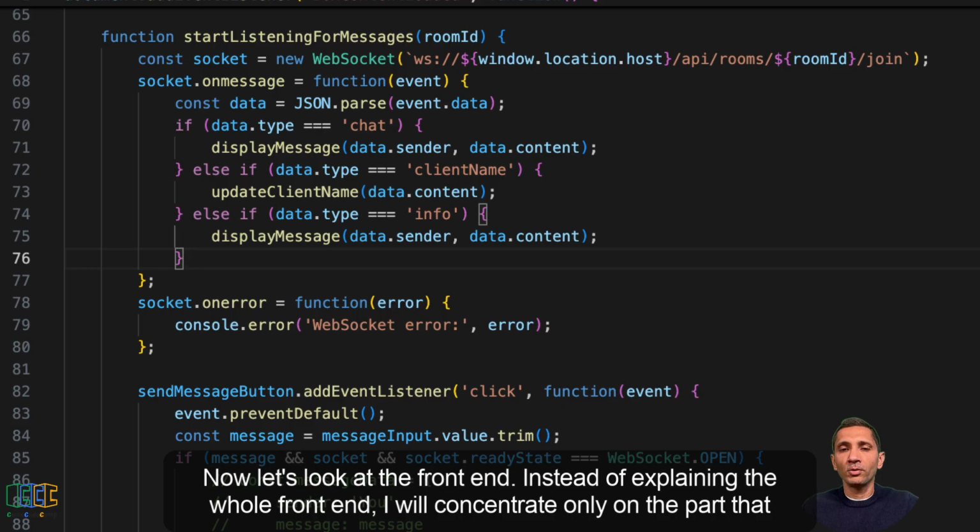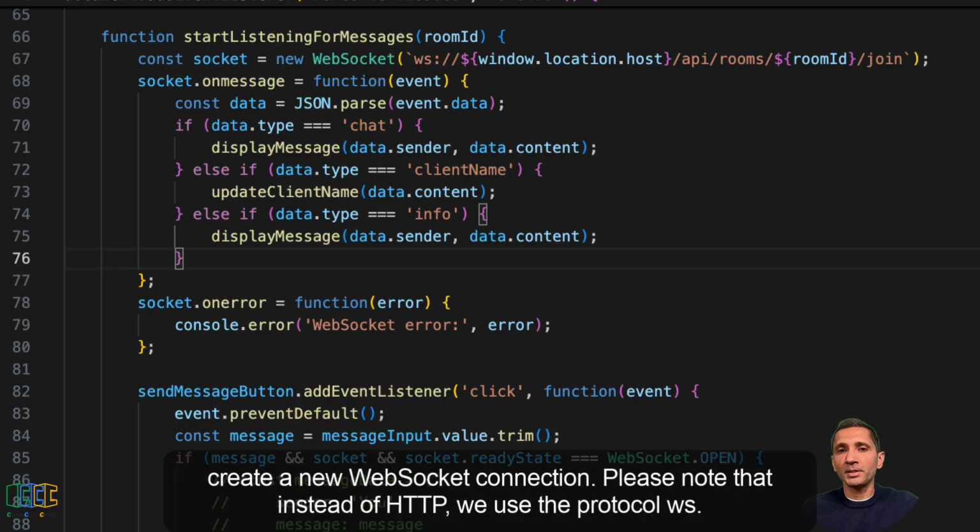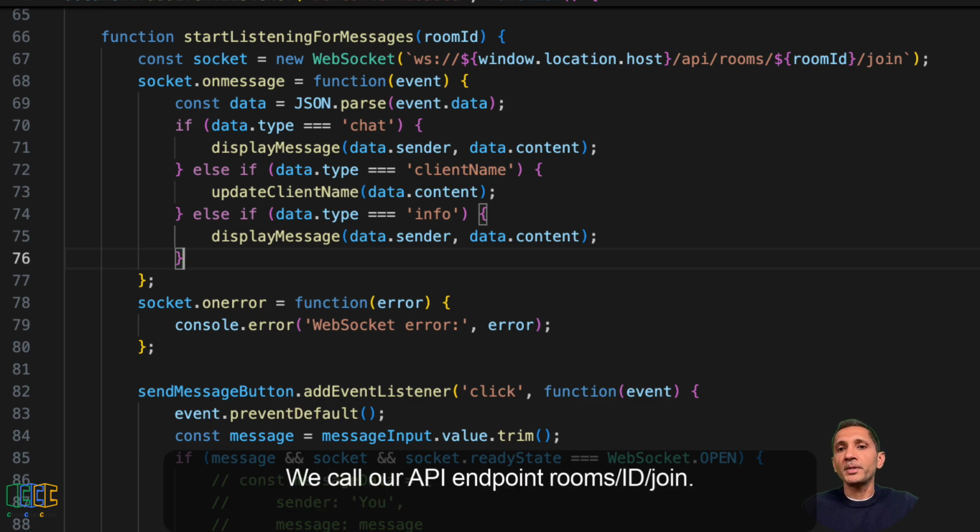Instead of explaining the whole front end, I will concentrate only on the part that relates to WebSocket. This happens in JavaScript. In the method startListeningForMessages, in line number 67, we create a new WebSocket connection. Please note that instead of HTTP, we use the protocol WS. We call our API endpoint room/roomid/join. On success, this will return a WebSocket connection.